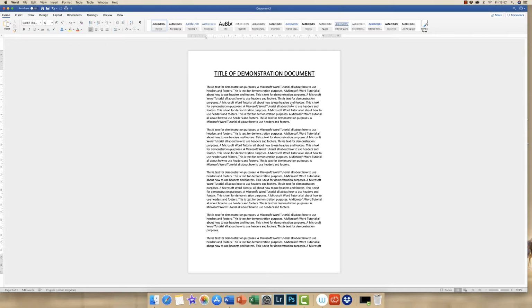Hi, today I'm going to show you how to insert headers and footers in Word and how to edit them. I'm currently using Office 365 on a Mac and I'm using Word version 16.33.